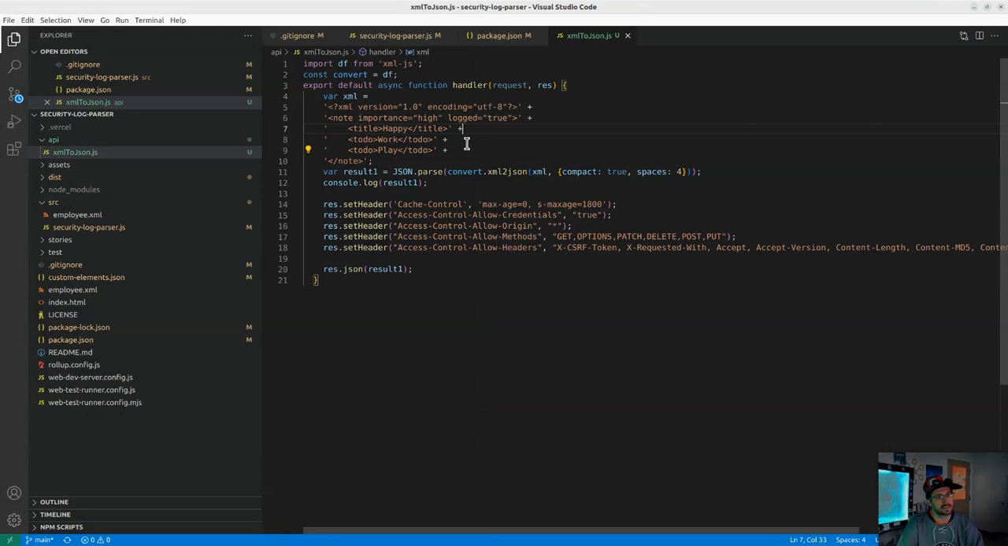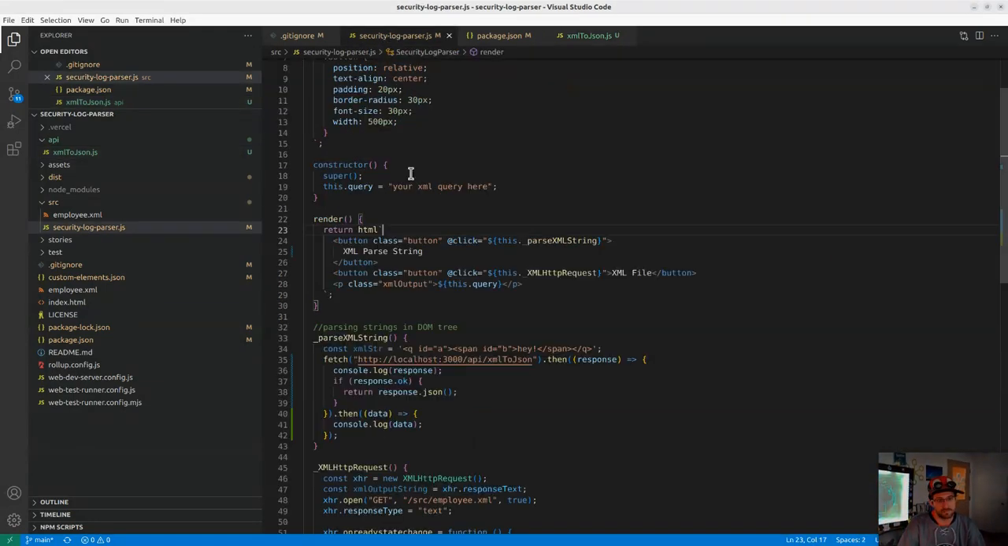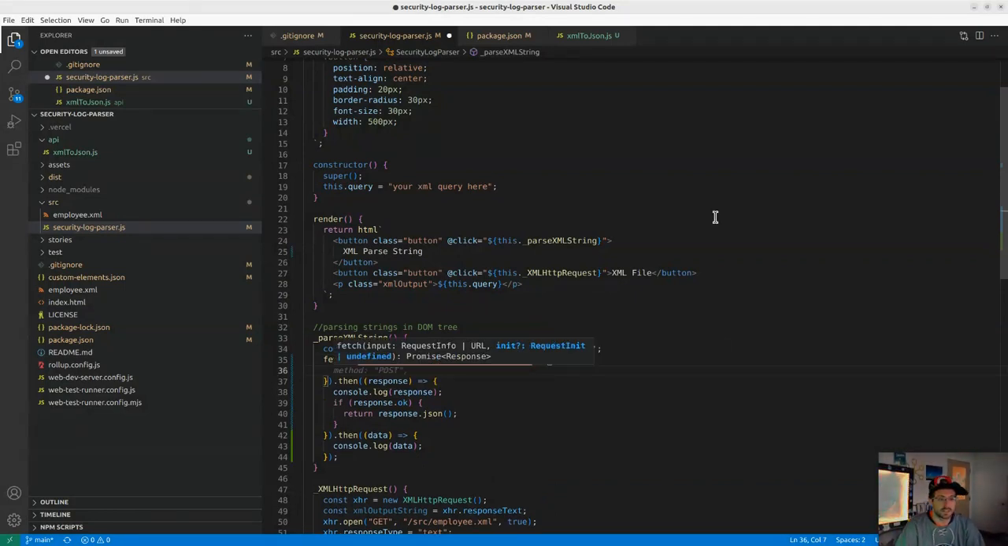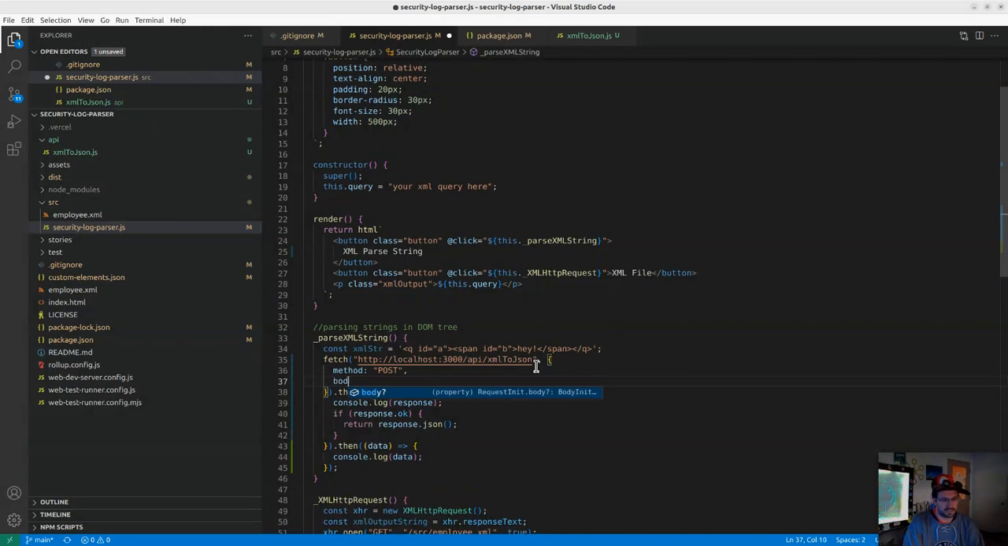Now, the next part is I don't want this XML. I want to send it XML. So we need to be able to post data or get data. I'm going to do post in this case. So we can expand our fetch to do some values being sent across as well. So I can set the method, it will be post, and then I can set the body of the request.